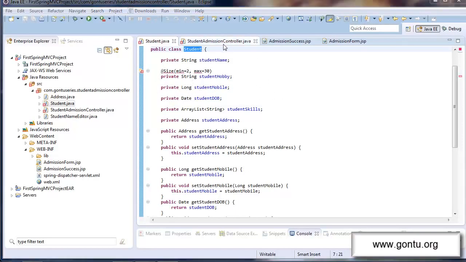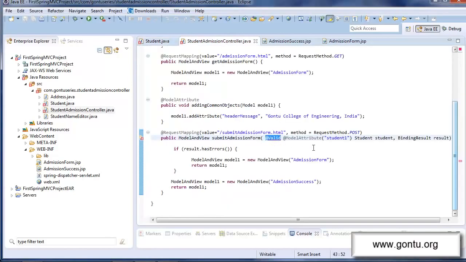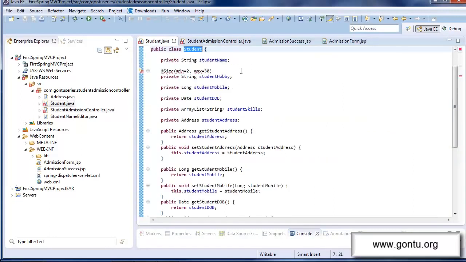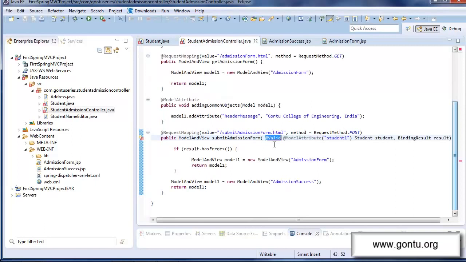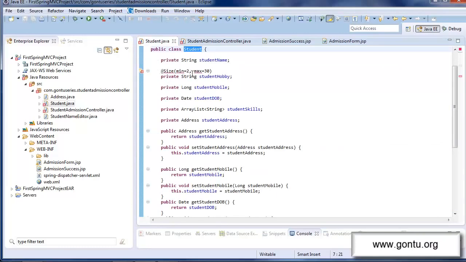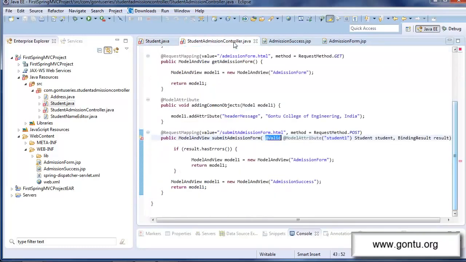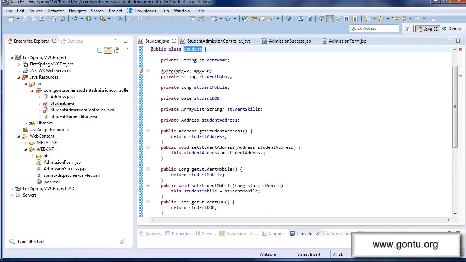So the idea is very clear. If I keep the Valid annotation along with the ModelAttribute annotation here for the student object, it's only then that the Spring MVC framework is going to consider the Size annotation which I've kept on top of student hobby. If I don't place the Valid annotation here, then the Spring MVC framework will completely ignore the Size annotation which I've kept in this class.